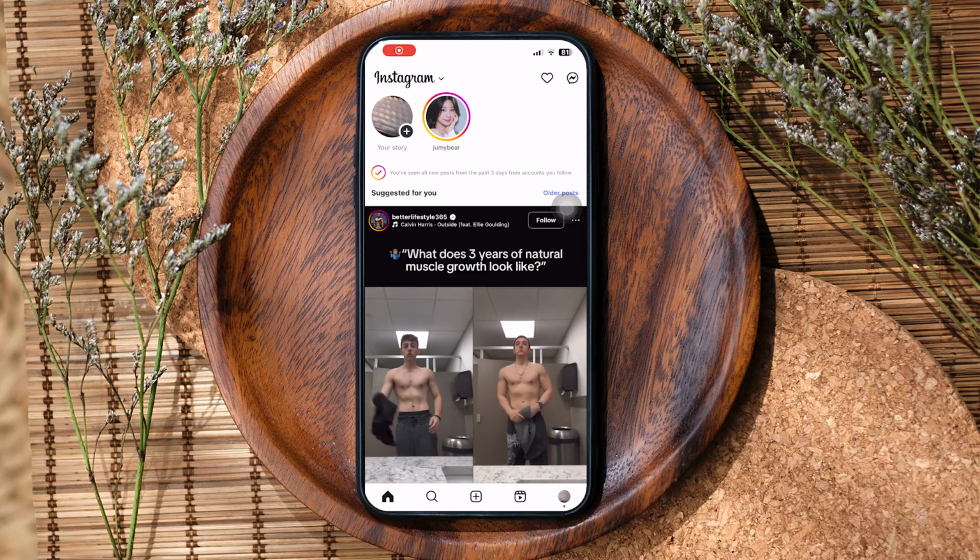How to unfollow everyone on Instagram. So once you're here on Instagram, what you need to do is go to your profile icon. So tap here on your profile icon on the bottom right.